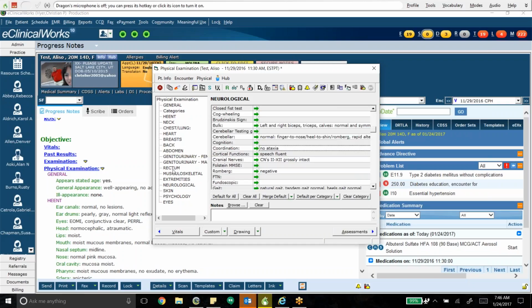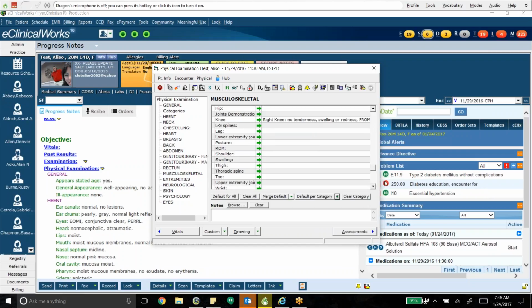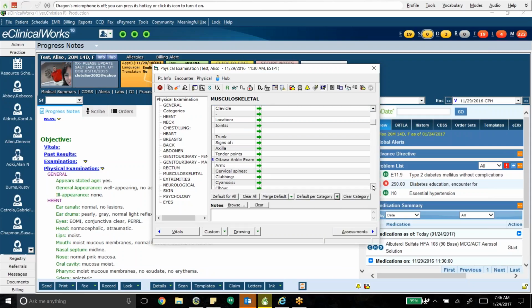So that's one thing you can do by system. I highly recommend you build those. Maybe you want to build your personal in-depth neuro exam, your personal in-depth back exam. For example, if I go to musculoskeletal, I have a right knee exam and a left knee exam. You'll see my right knee exam includes, I think I just put it all in one line, but it's got everything there that I like.